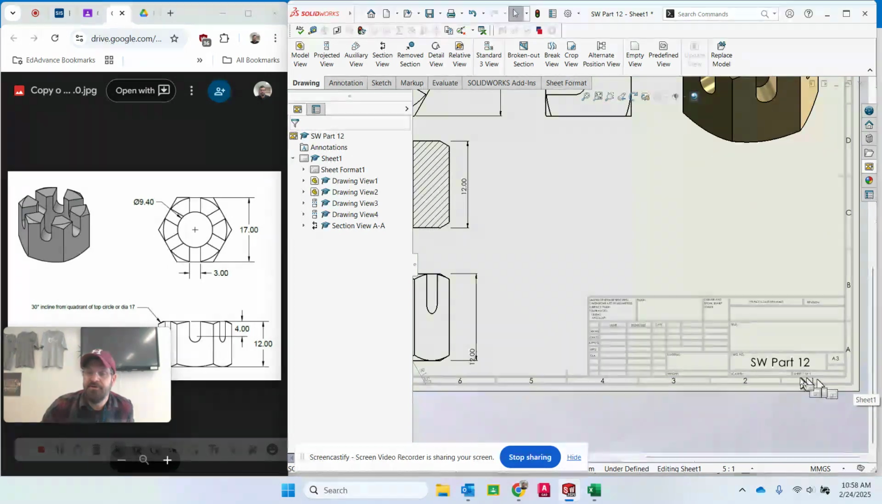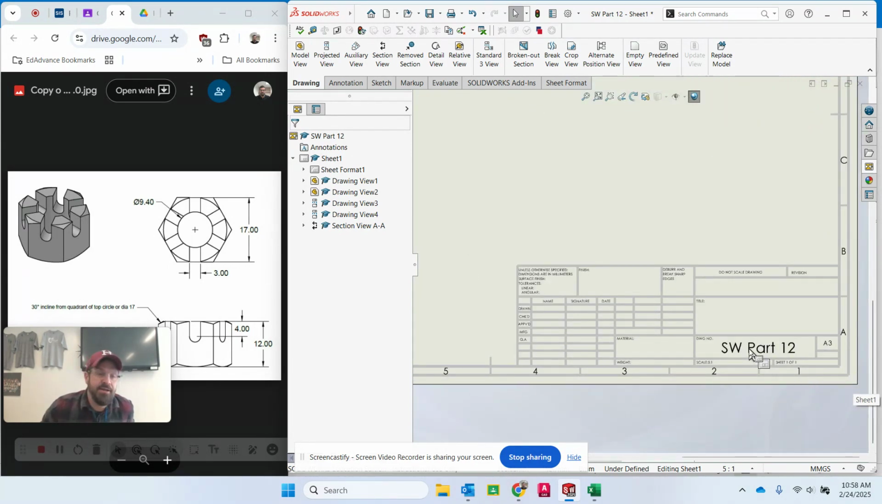You're going to go down in here and fill out the title block. It automatically populates the part, the assignment you're working on right here, so whatever you've named your file. For me, I name them SW Part 12 or whatever it is. But here's what you should put in here. You should put in your name. You should put the material. In this case, you would write in pure gold. And the weight would be the mass, and you would say whatever the mass is, right?